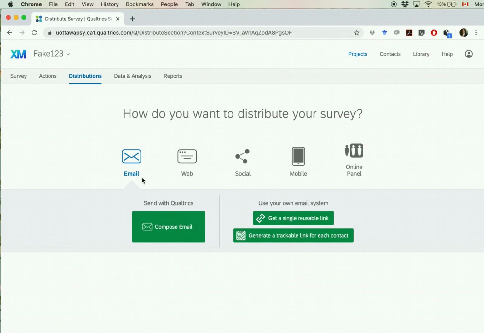So you have options to create pre-made emails. You can get a single link that you give to everyone, or you can generate trackable links for each participant. This might be if you're trying to keep track of who's completed a survey and who hasn't. There's ethical implications for that if you're doing a study through a university, but you get the idea.